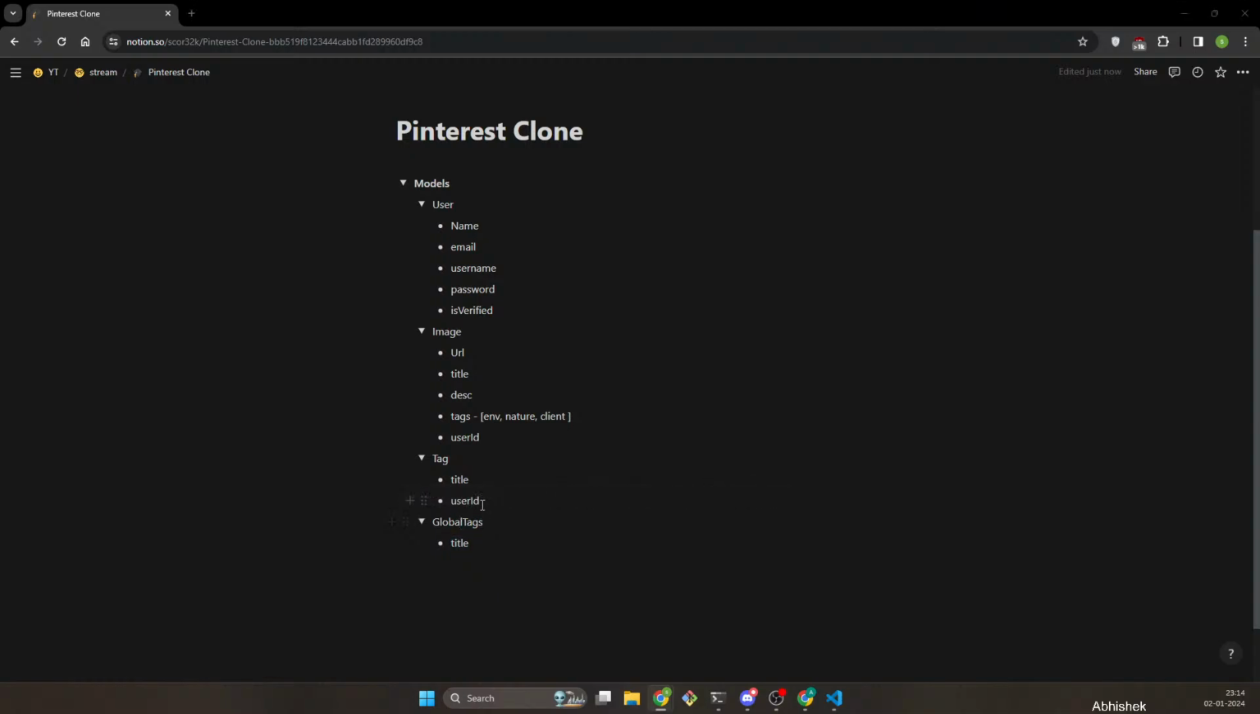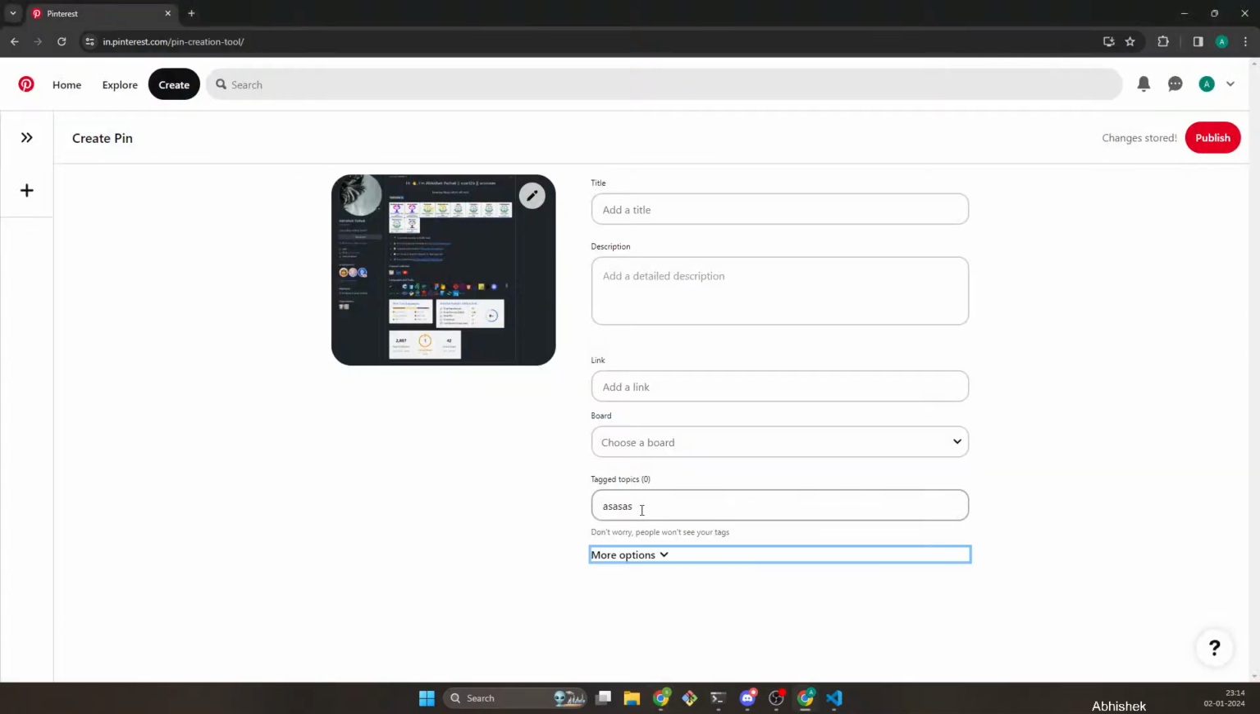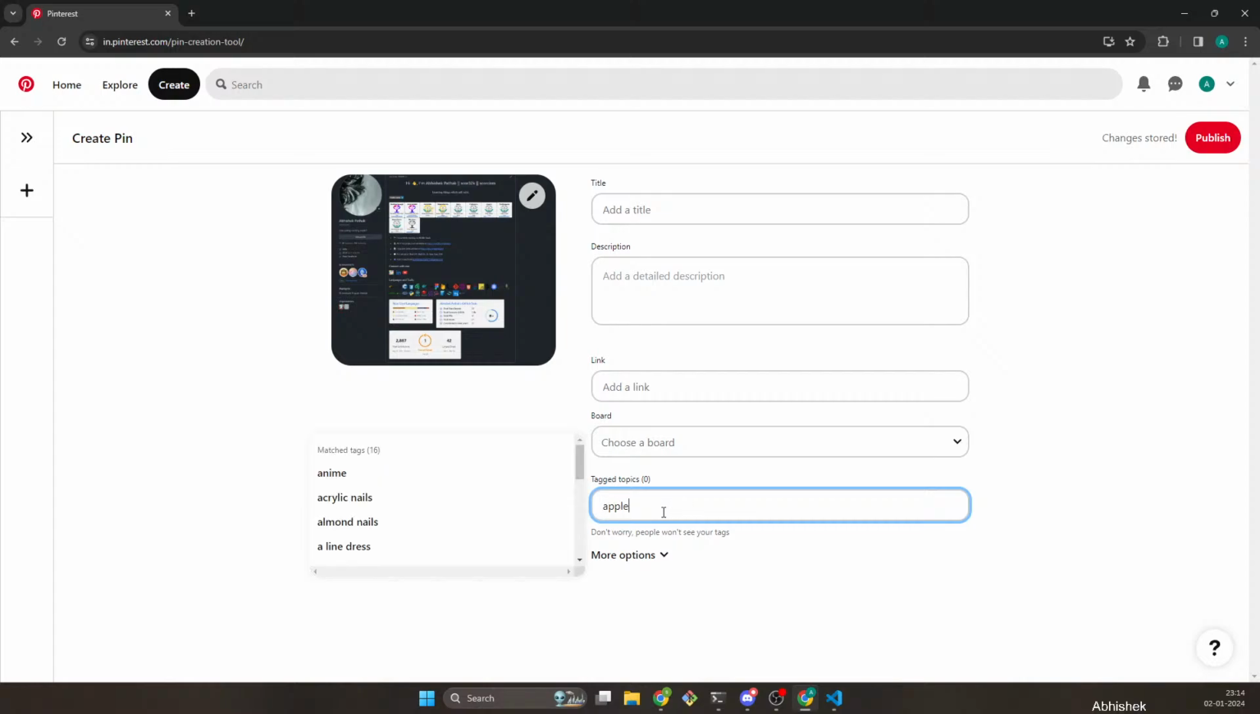Like if I add, where does it go? If I add this one here, Apple, and I can't find it here, if I click on this, okay, so they are suggesting only, so we can create a custom one, and we can improve this.